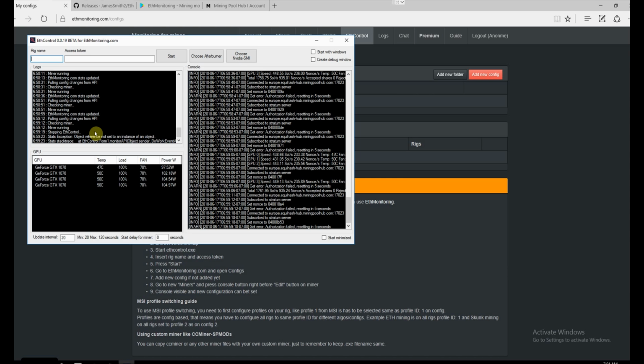It would show you when it's downloading a miner or some other information that you may find useful. You would need to put in a rig name at the top. I'm just going to call this one Miner03, as that's my setup and mining pool hub, which is what I'll be using. And you would need an access token.